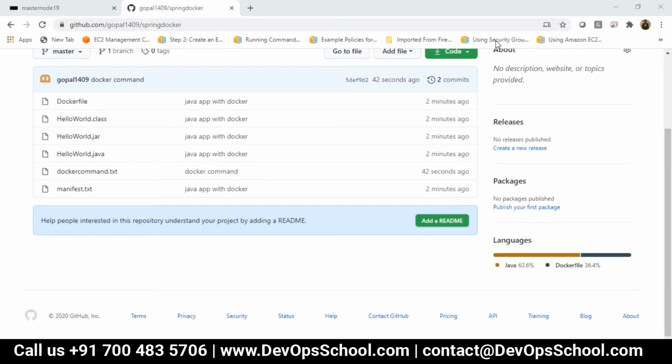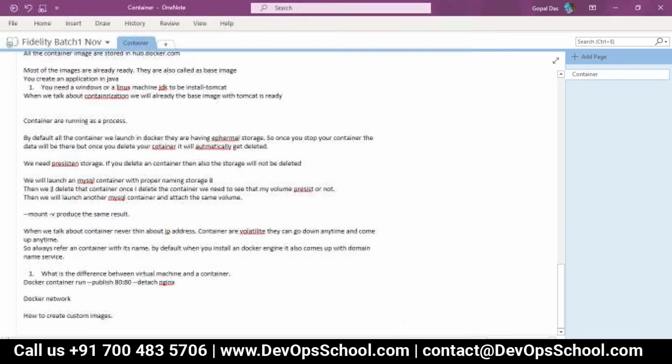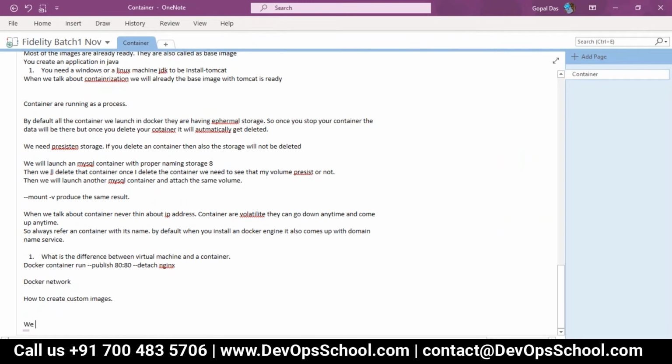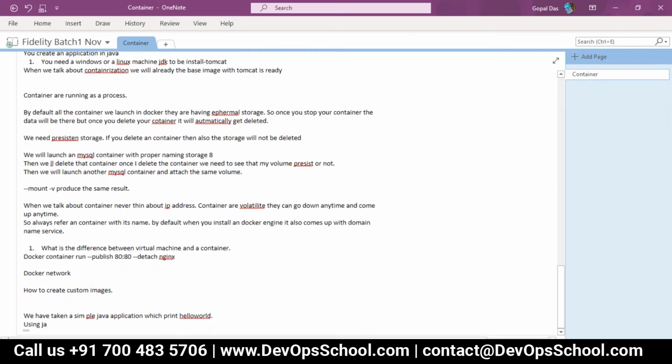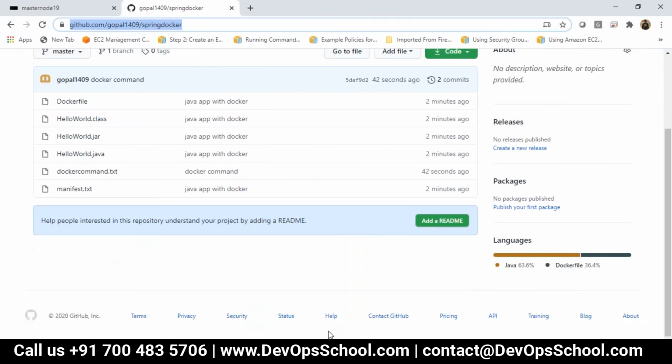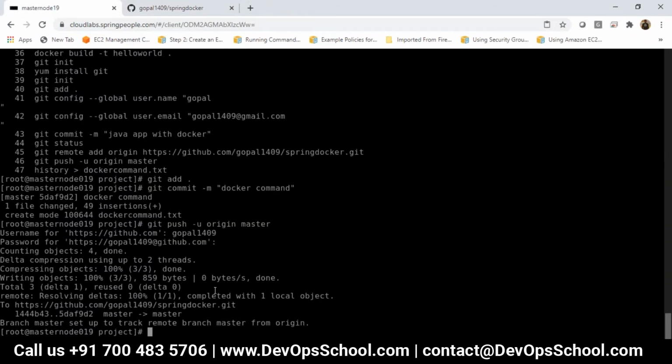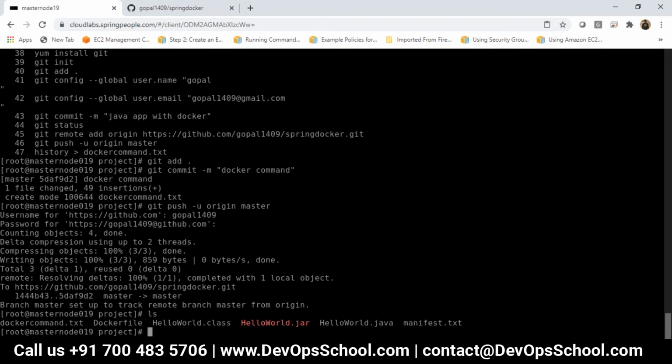I have put the GitHub link, the code and everything. So what we have done is we have taken a simple Java application which prints hello world. The next thing we have done is using javac, we compile that app. Once I compile it, you can see that a HelloWorld.class file has been created, which is an executable file in Java.